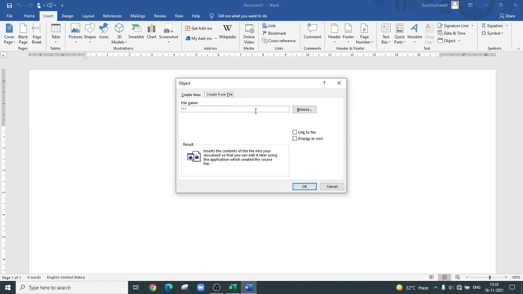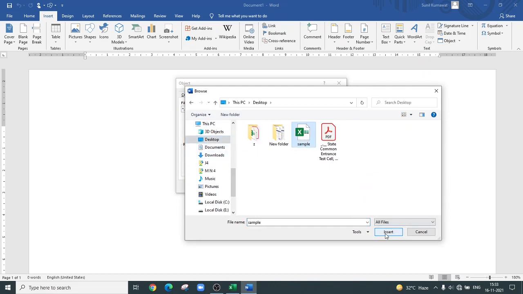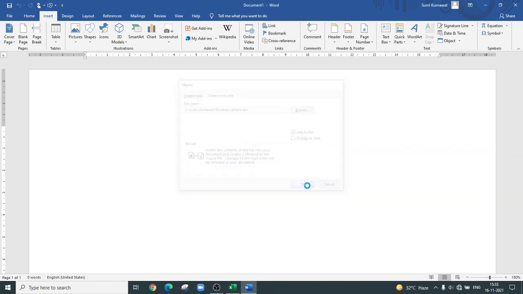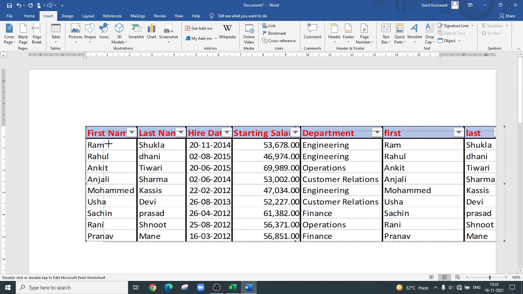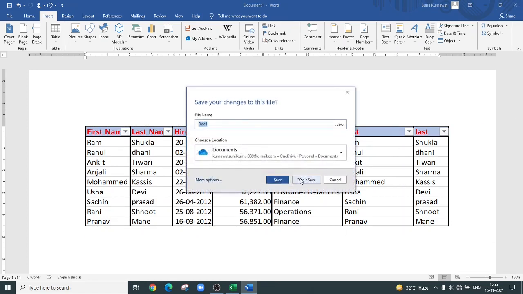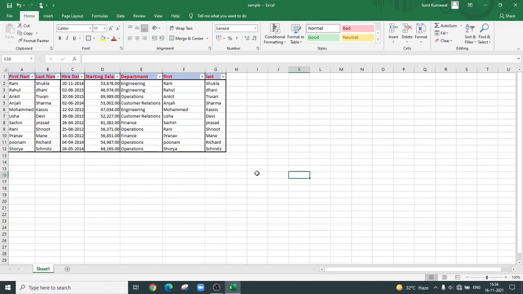Then choose create from file, browse. I have saved my file on the desktop. Simply click and I will insert it. I will check the box link to file and I will press OK. You can see that the table is exported over here. Similarly, you can even use an Excel file in Word. This is how you can open an Excel file in Word.